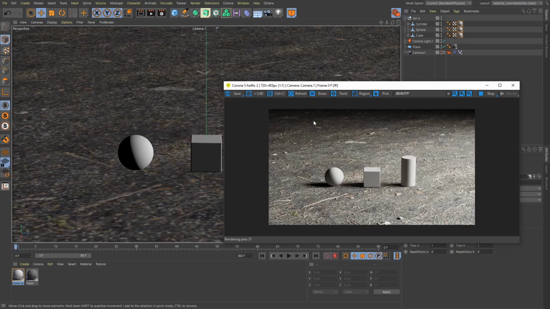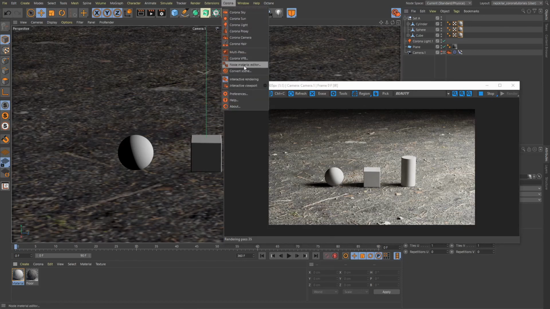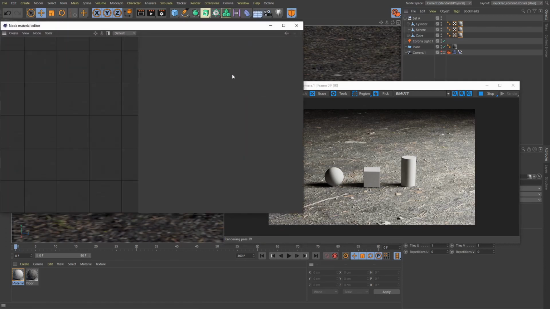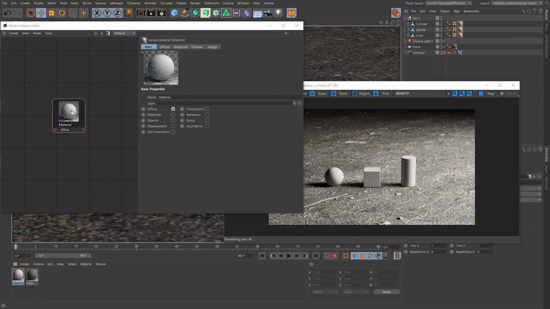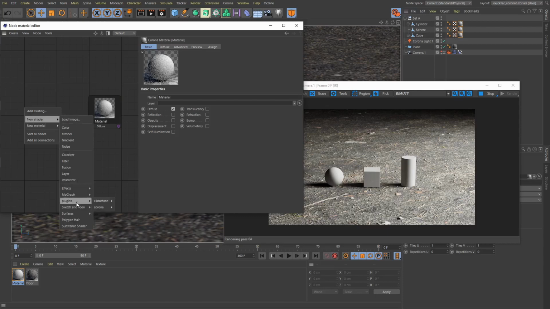Before we do that, let me quickly bring up the Corona nodal material editor, and then I'll drag in our newly created Corona material. There we go. To bring in the actual multi-shader, I'll right click somewhere in the empty part of the canvas, go under New Shader, Plugins, Corona, and select the Corona multi-shader.